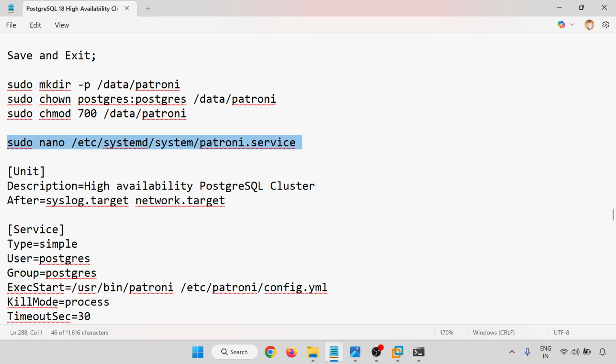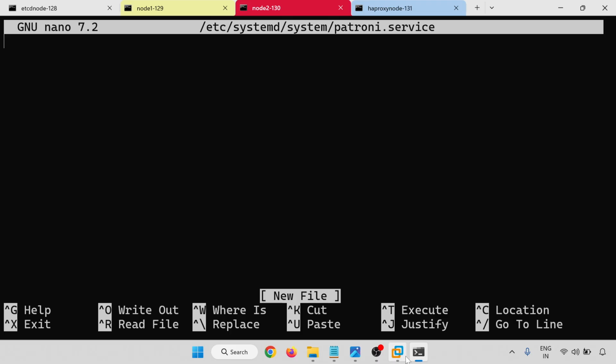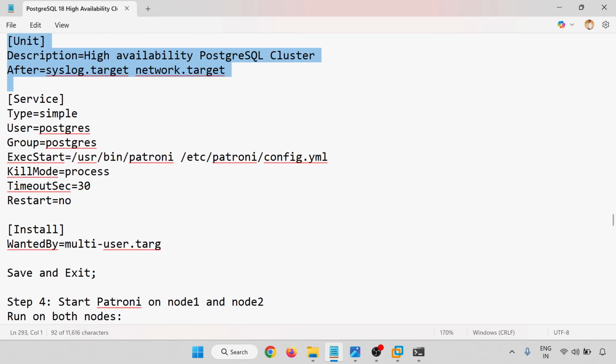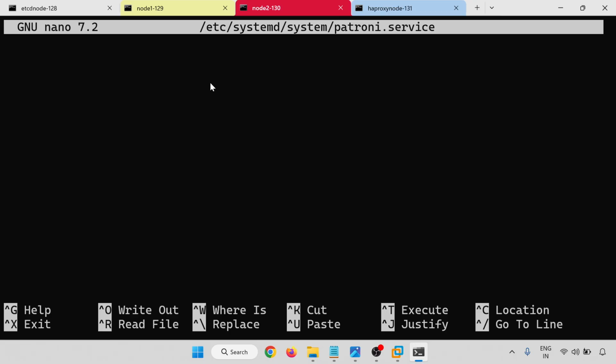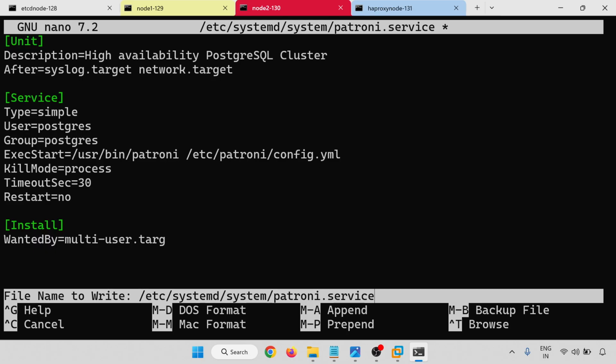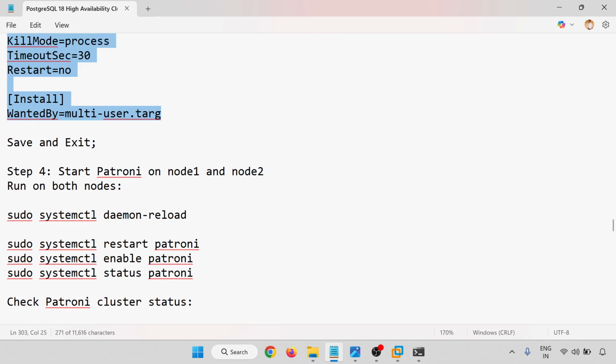So now move to the next. We'll create the services as we created the services for 129. This is for the second node. We are creating the services. So this is the code. Service code is nearly the same whenever you are creating a service for Ubuntu. Only you have to change ExecStart, give the proper path for that and the name of the service. So done.